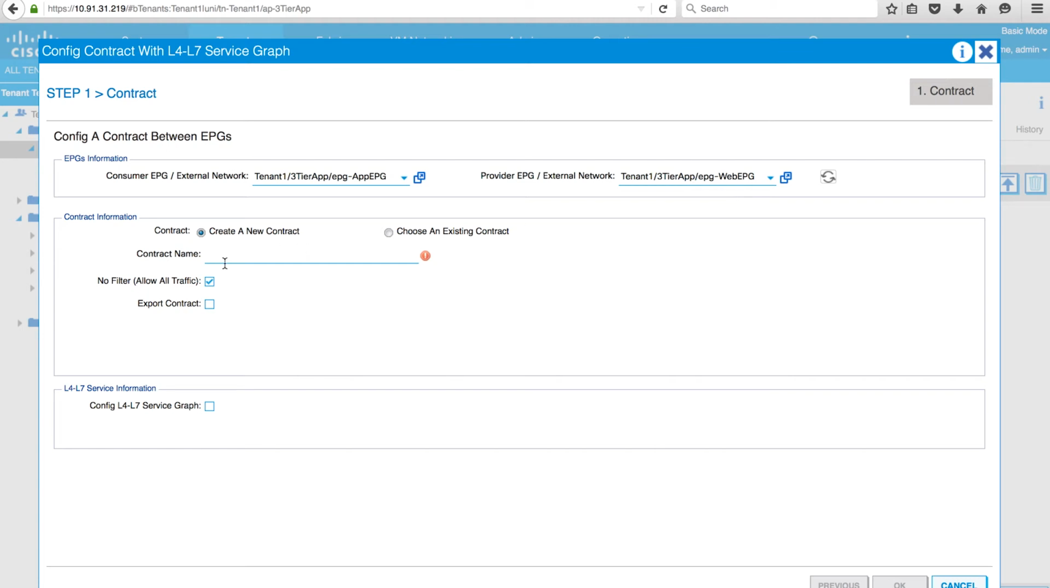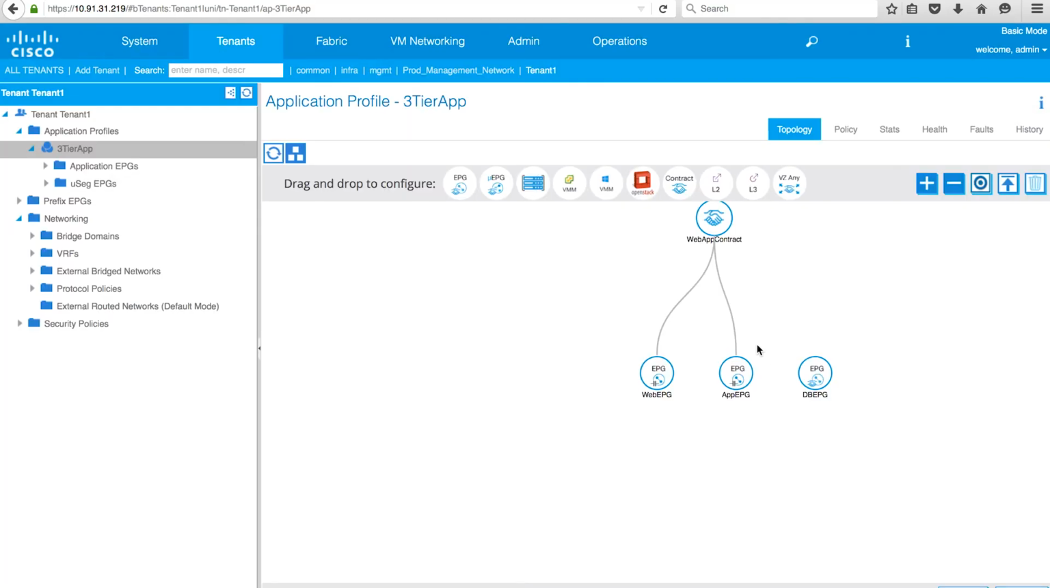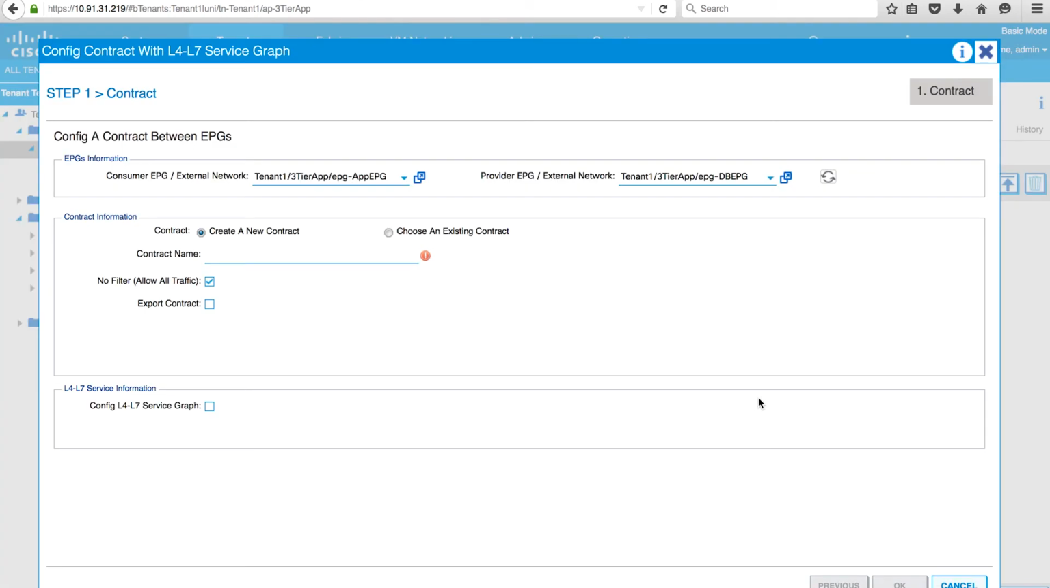We're going to name this web app contract is the name of it. You can select to use the config L4, L7 server, and service graphs, but we're not going to do that for this particular case. So we click OK, and you'll notice there's some lines, and we've got a kind of a handshake policy icon there to show that we now have a security contract between the web EPG and the app EPG. Going to do the same thing here between basically the application server and the database server. So same type of thing.